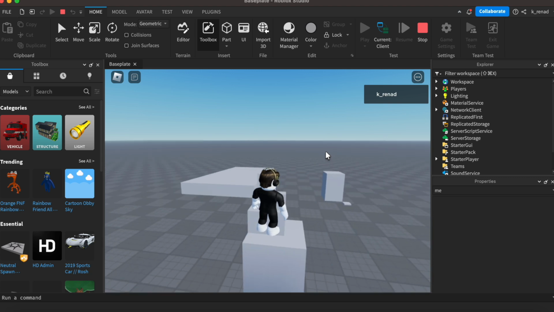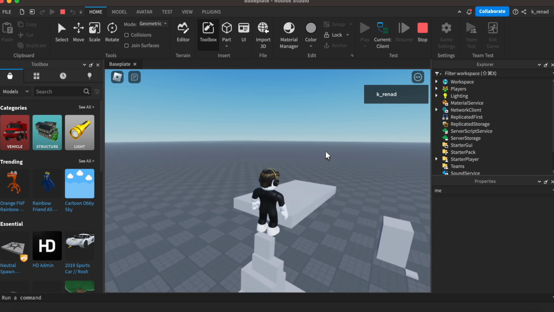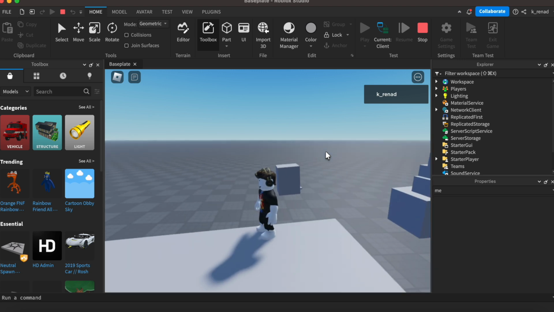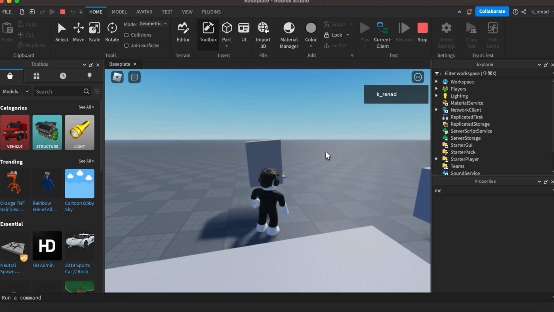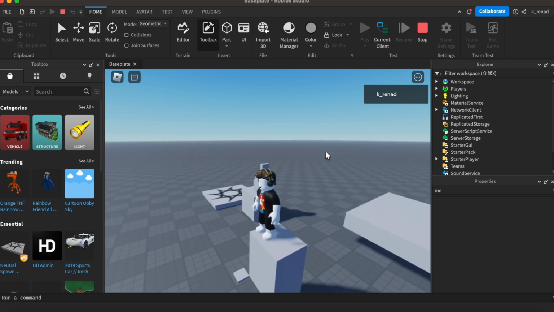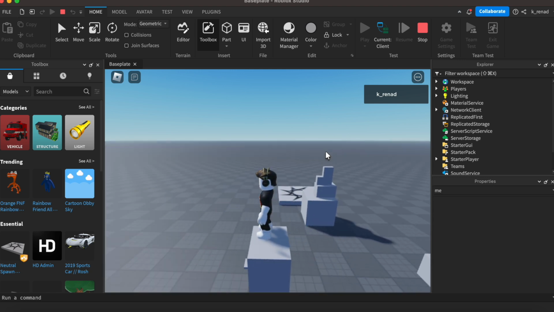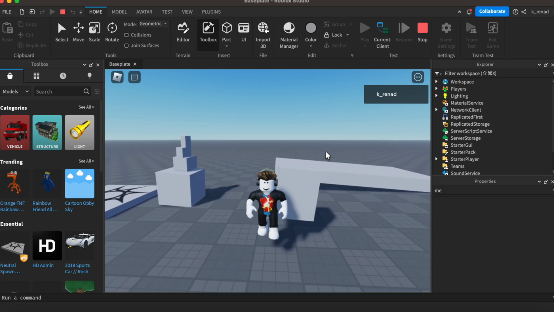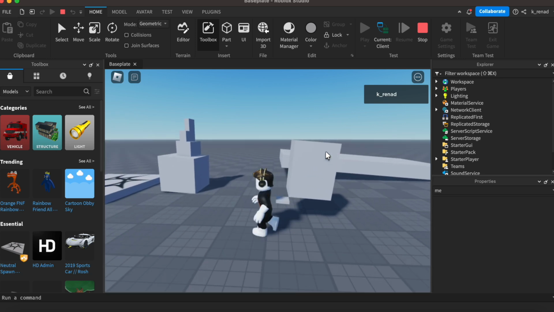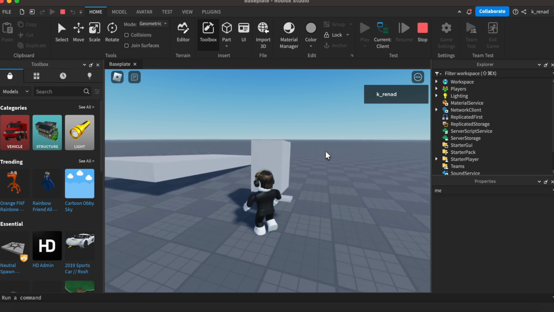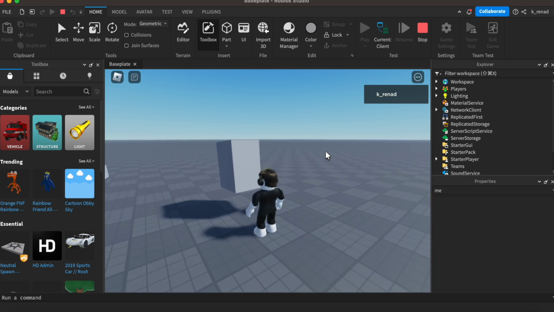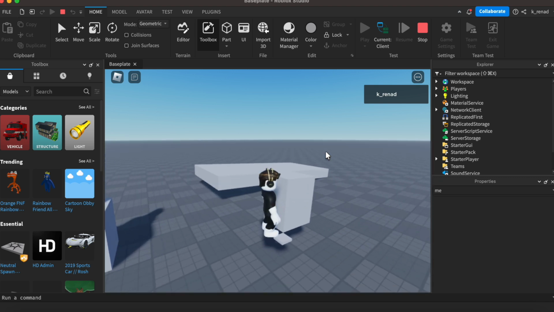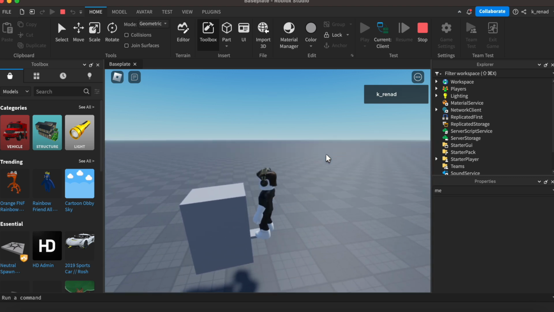You can also do the same thing. Wow, I've created so many parts. This one is a little bit rotated. Let us go. Let's just jump over here. Yeah, we are in this little part that is connected to this big part.